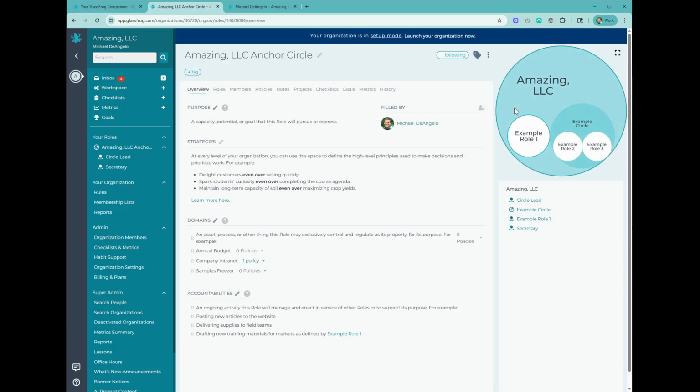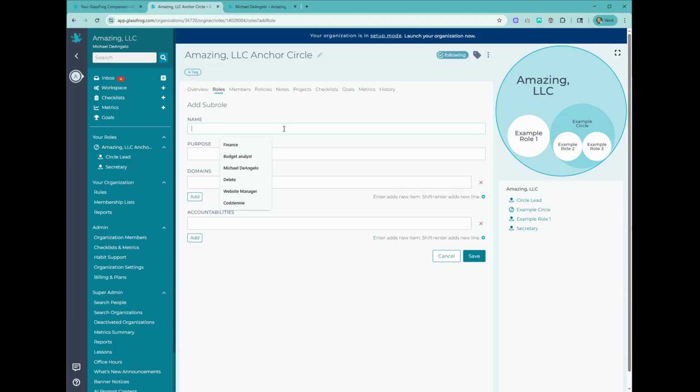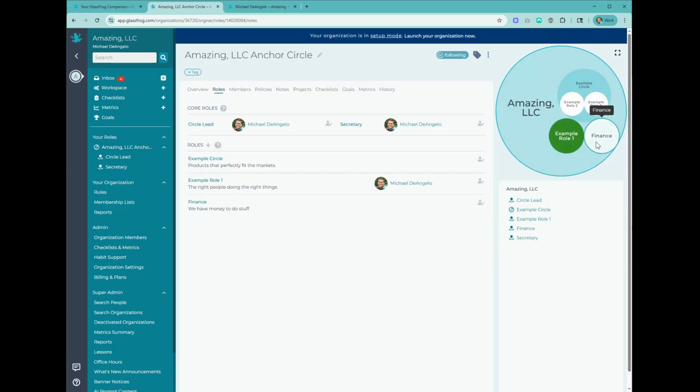Now, to create a role in the organization, let's say in this top level, I want to create a finance role. I select from this menu, and most of the operations are going to happen in this menu here. I'm going to select add subrole, and let's call it finance. And that's the purpose of this role. There we go. There it exists. So it shows up in the list of roles, and perfect.